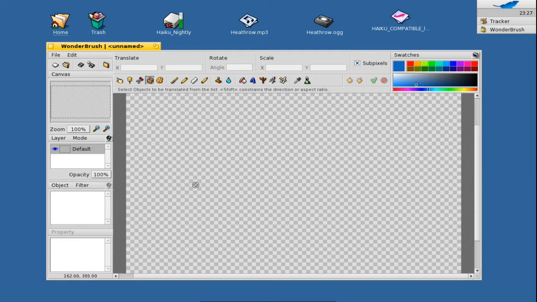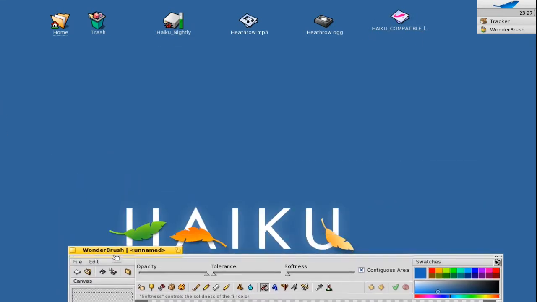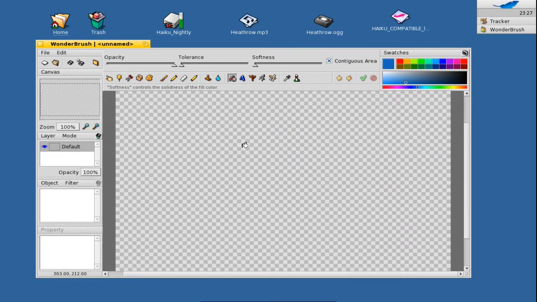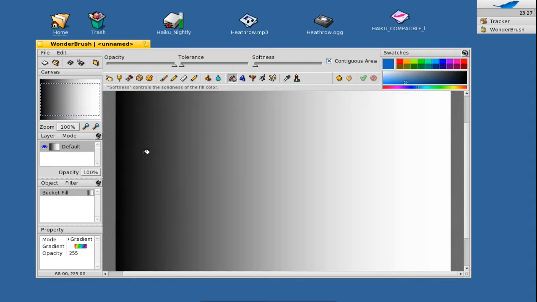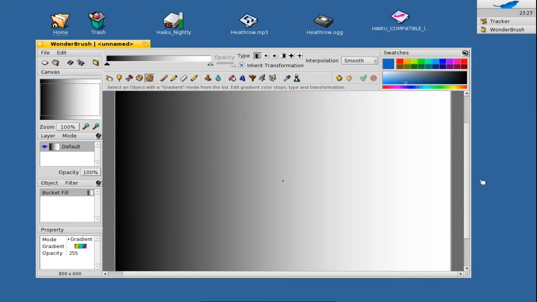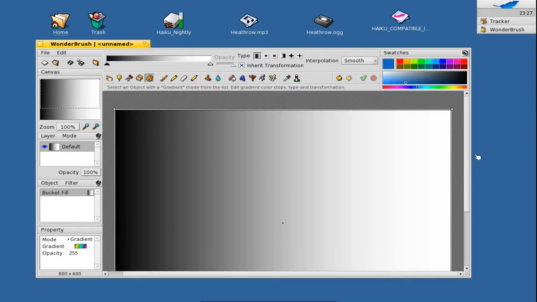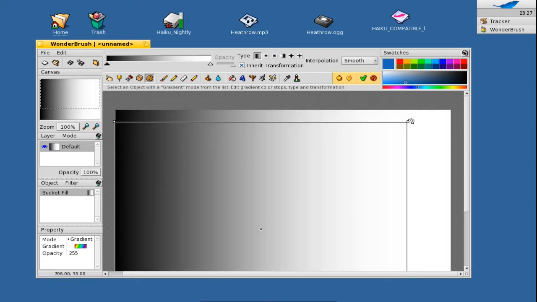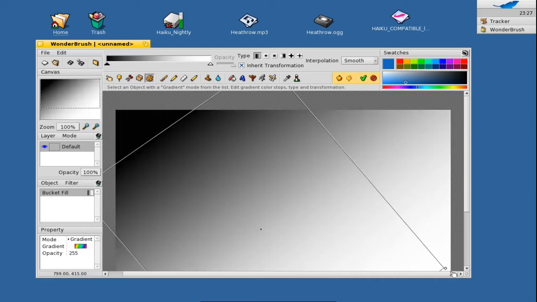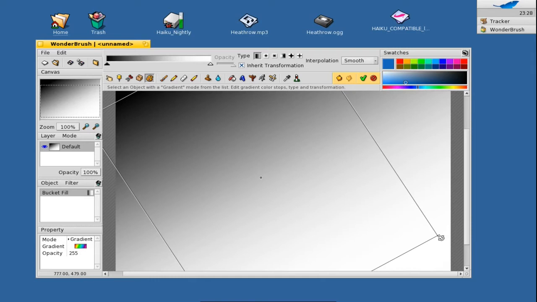So the first thing that I will do is fill up the transparent background here with an almost similar looking background color as we have on the normal default Haiku wallpaper. So let's fill it up. I will change the mode from normal to gradient because I want to make a gradient. Damn it. It didn't save the color options.